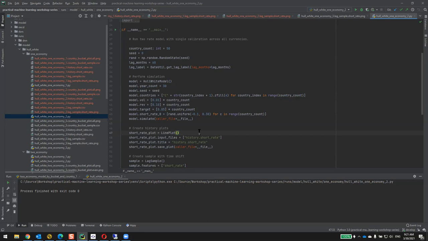So let's imagine that each of our 50 states in the United States had its own currency. Some of them would like to, I think, but they don't. But if they did, and imagine that all the states were identical, that's how it would look. So the model parameters are the same, but the random forces are different. It's a different path of the interest rates in each of these currencies, but the same model parameters.